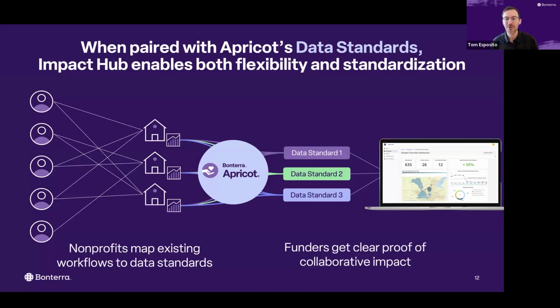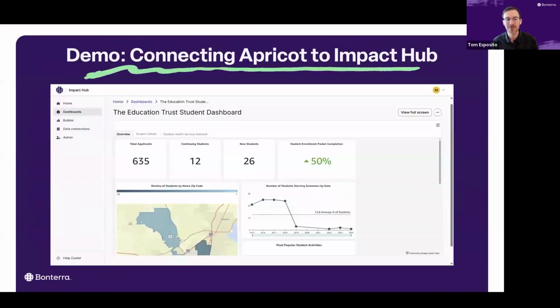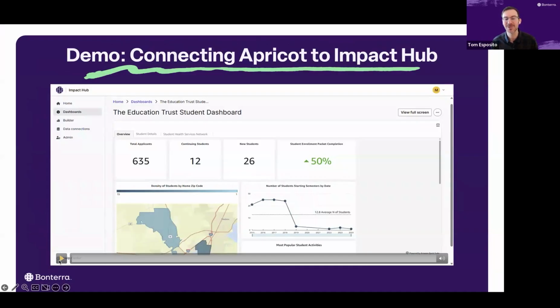So without further ado, I will hand it back over to Molly, who will be able to help show exactly how you can build these connected reports inside of Impact Hub. Thank you again. We're hopping right back over to our dashboard.